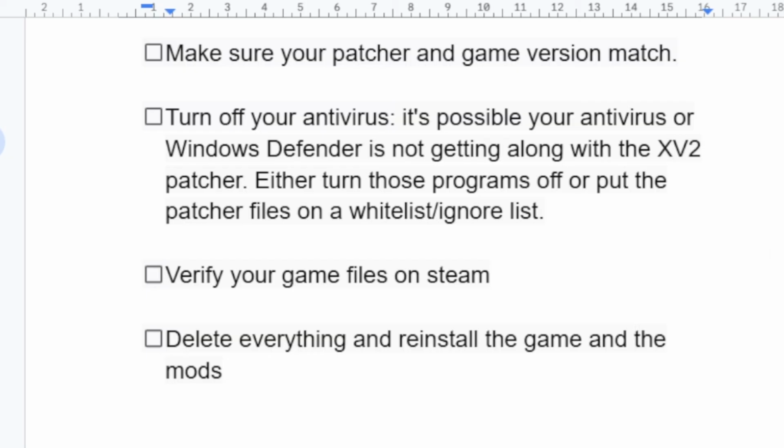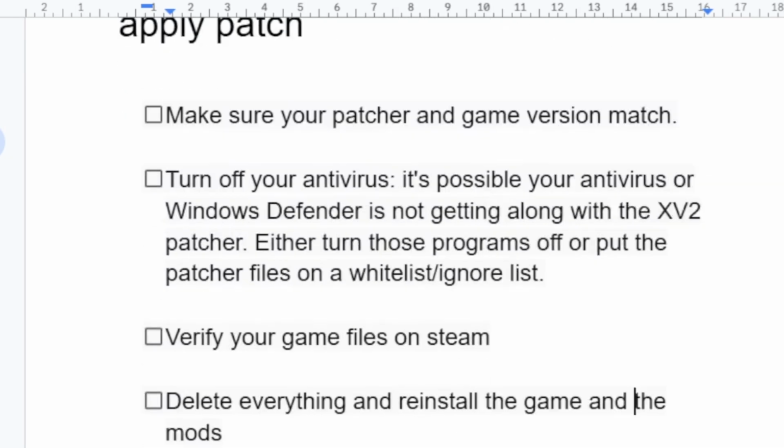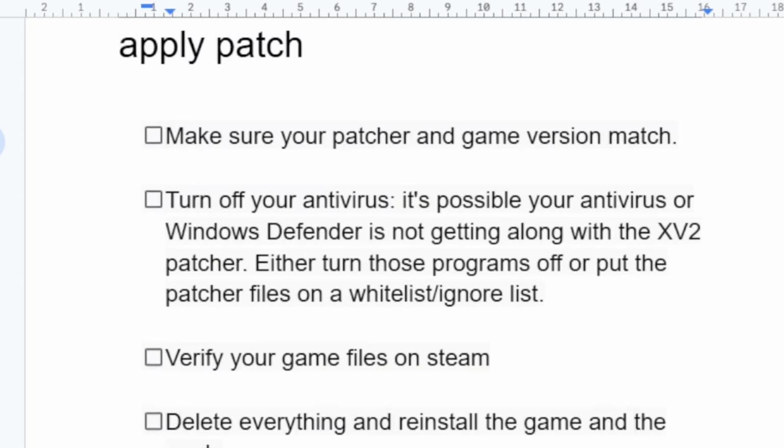So if you've tried all the steps, but you're still facing the same problem, which says failed to apply patch, then the last step is delete everything and reinstall the game and the mods. So just make sure you delete all the files, reinstall the game and reinstall the mods to see if it can help you fix this problem.